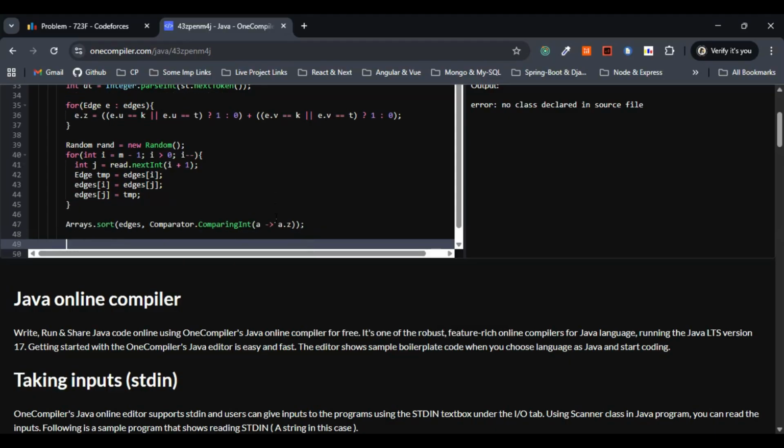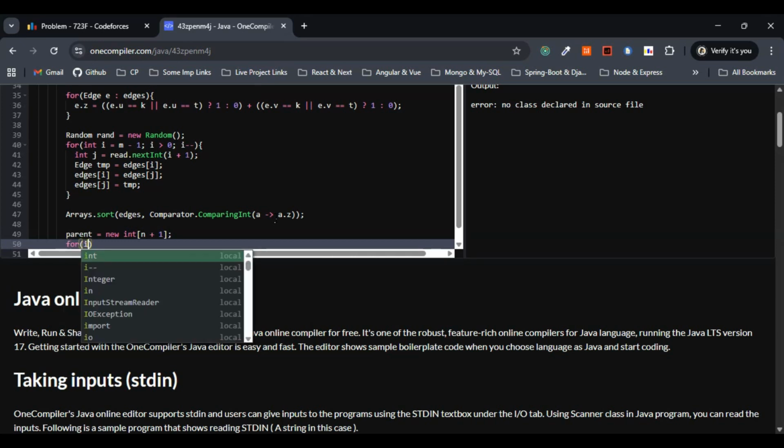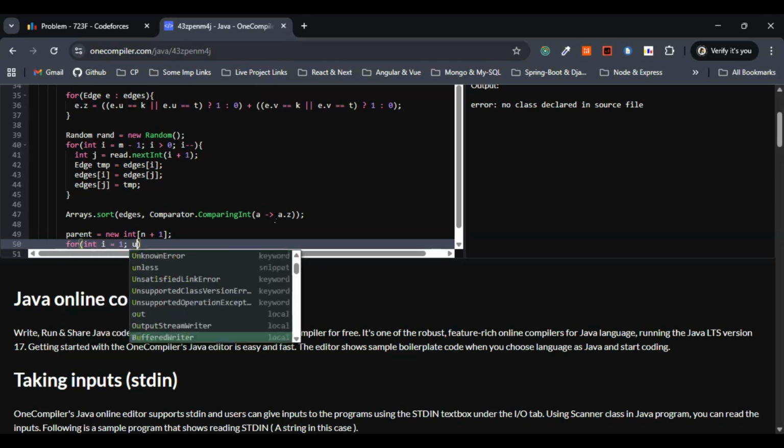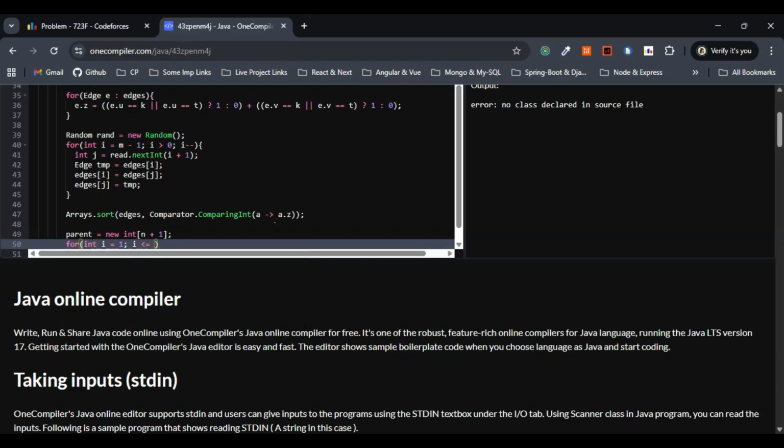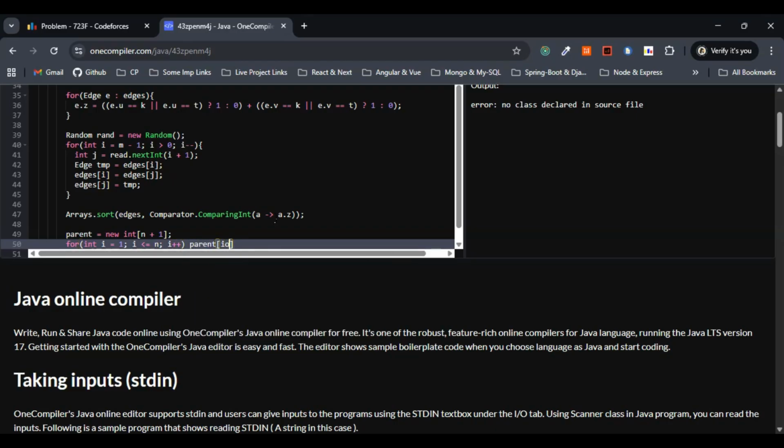Now let's initialize the DSU, the disjoint set union, parent array. Each node is its own parent initially. So I'll go with parent equals new int of n plus 1. Then let me go with a simple for loop: int i equals 1, i less than or equal to n, i plus plus, parent of i equals i.